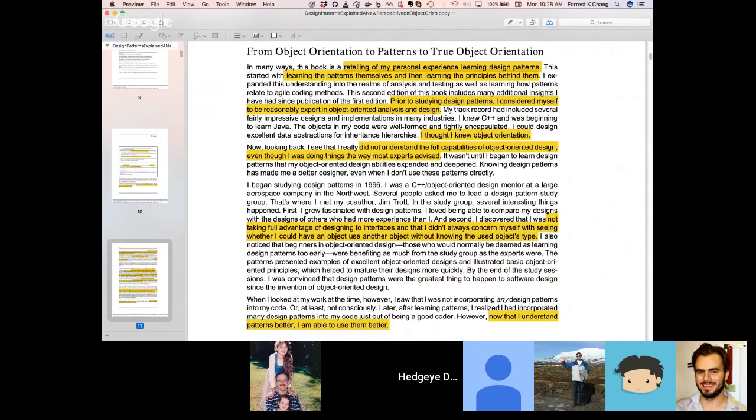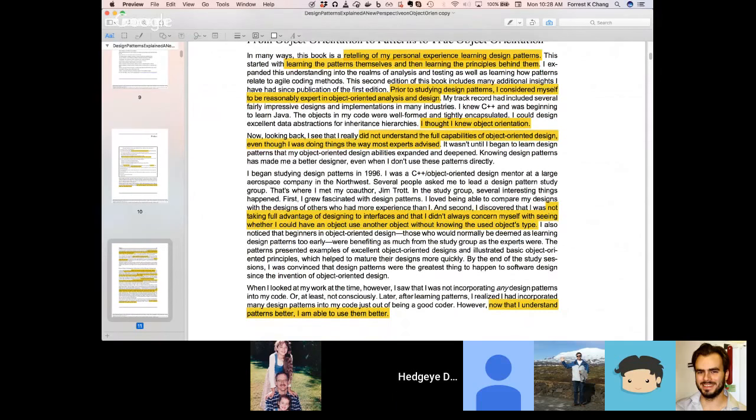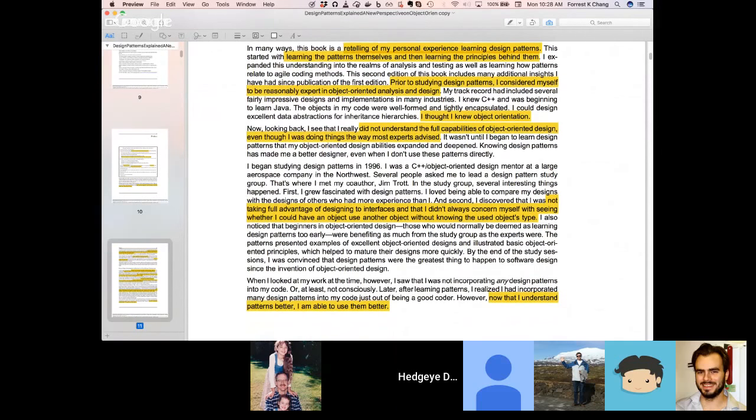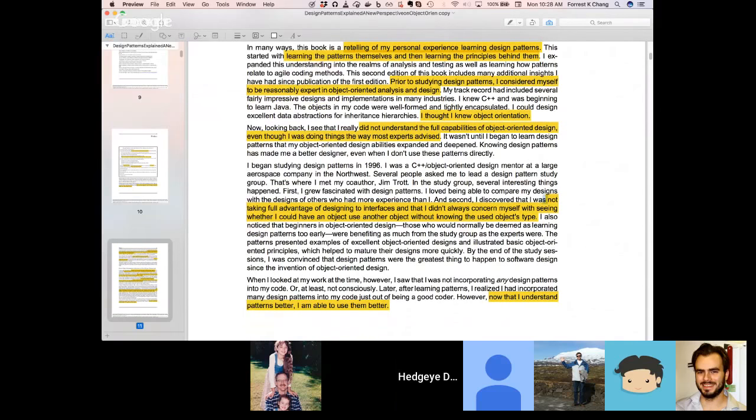You know, he's a professional consultant of some renown. So he even says before, hey, I consider myself to be reasonably expert in OO analysis and design, blah, blah, blah. He thought he knew this, but he didn't really understand the full capabilities, even though he was doing what people said. So there's a bit of history, which I'll try to sum through. Ultimately, he found he wasn't taking full advantage of designing the interfaces, something he emphasized in the first book, we'll probably do in the second book.